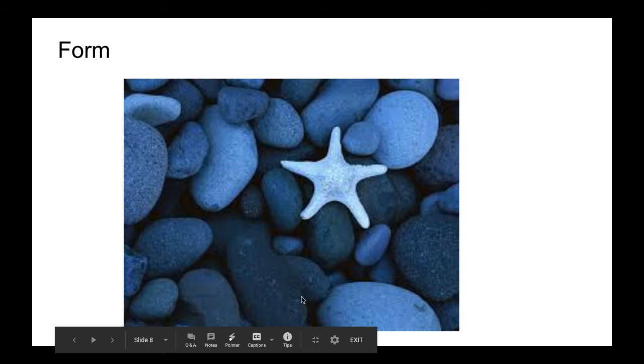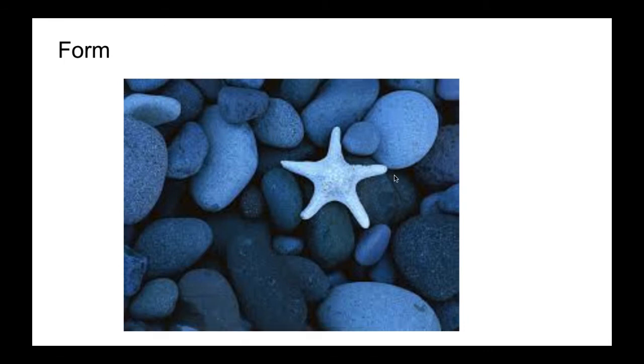And then just like shape, we can create emphasis by using different forms. So the form of the starfish is very different than the form of the rocks. You'll notice that the texture is pretty similar and the value isn't too different. It is lighter, but even if this was darker, we would still notice it because the form, remember form is 3-dimensional, is really different than these forms that are around it.